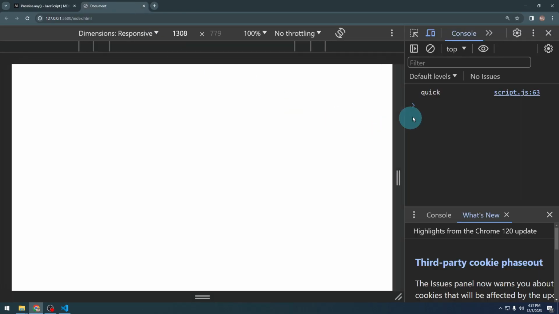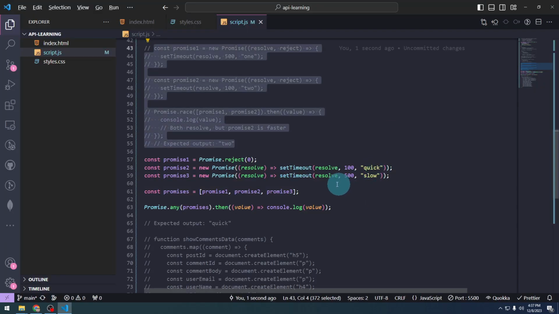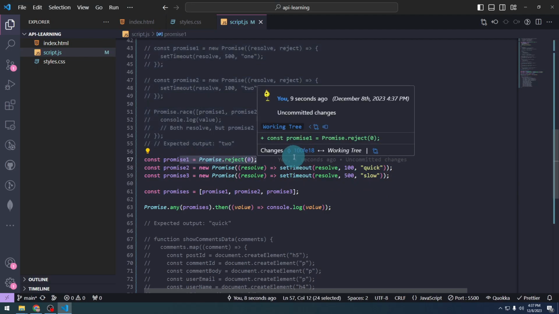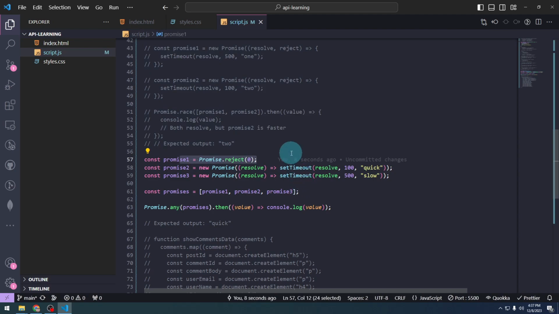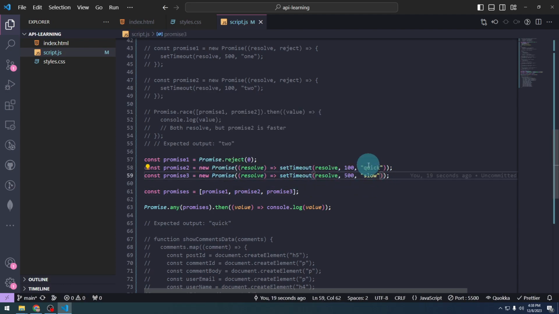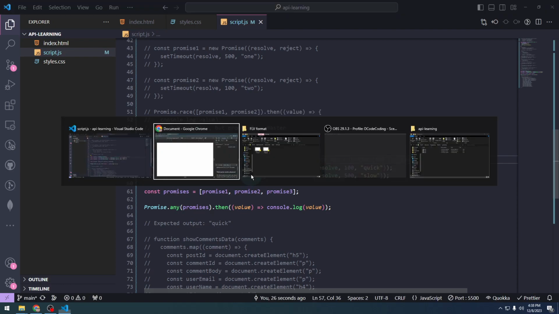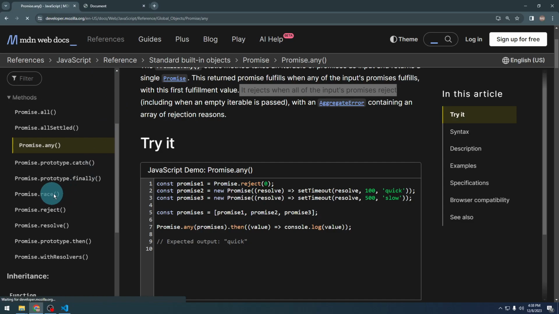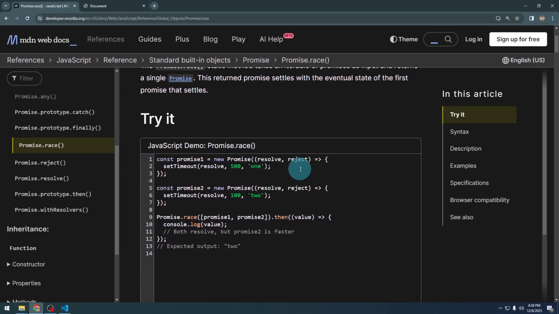Okay, so what's happening here? We have a first promise which is rejected, and the second and third promises are resolved, but whichever one is faster should be the winner here, just like race. But even if we have a rejected one, we get the result. But I think in race, if we have a reject, we will not see it.